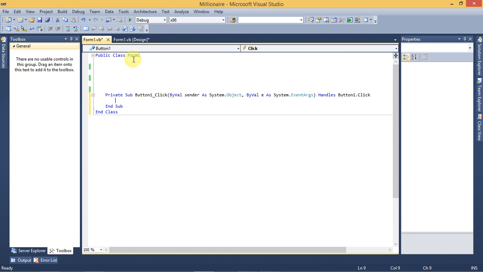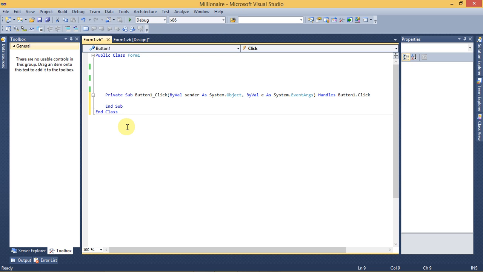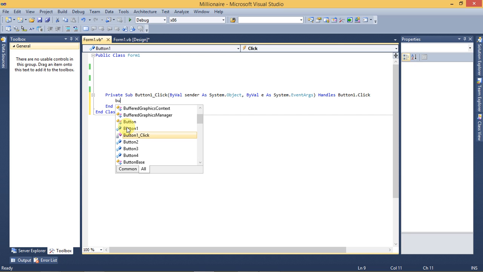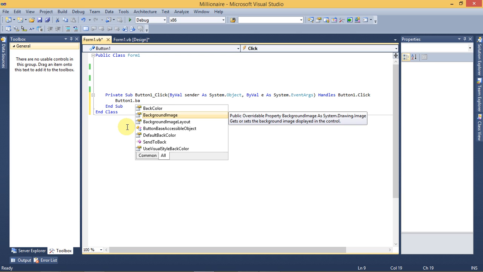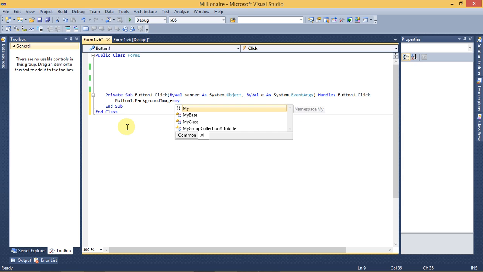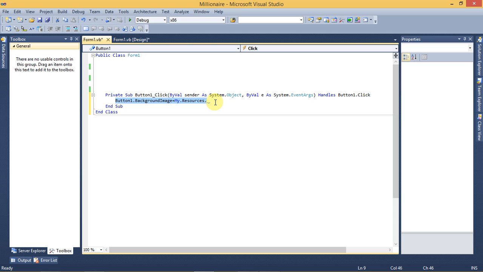So double click on this first button, then write button1.BackgroundImage equals My.Resources.Images. Images is not here yet. Alright, this thing, I will refresh it. My images. Sorry about that. Let's see why it's not here.